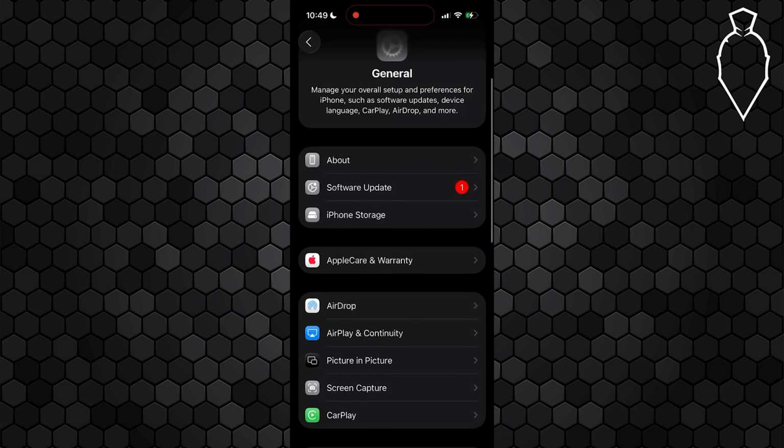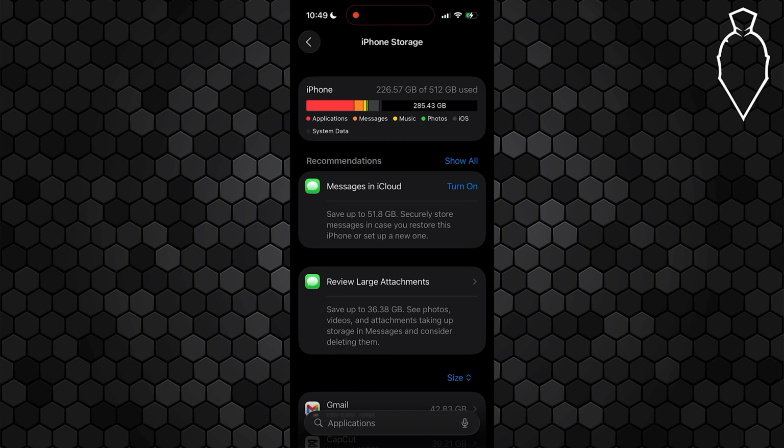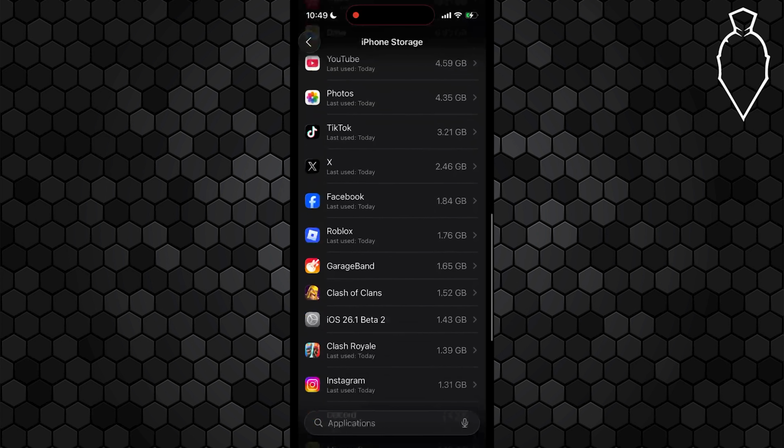Now from here, return to the General tab, scroll up, and select iPhone Storage. Up at the very top, you're going to want to check your available space. If you are under 1 gigabyte of free space, you are going to need to delete some apps or files to make room.